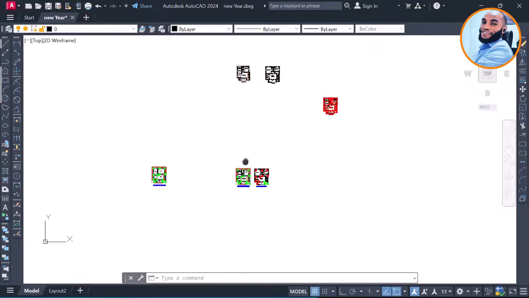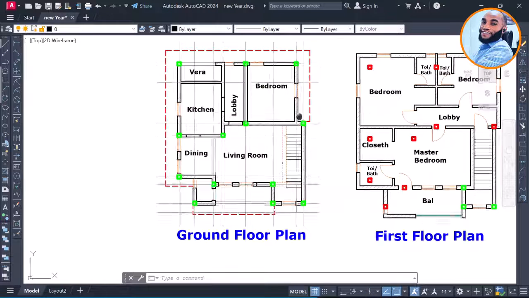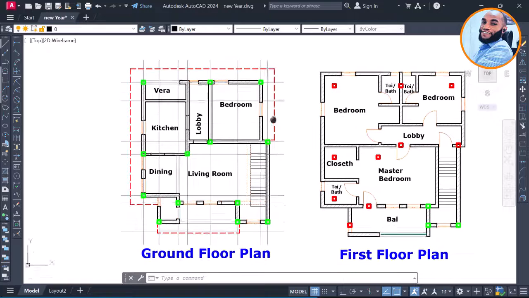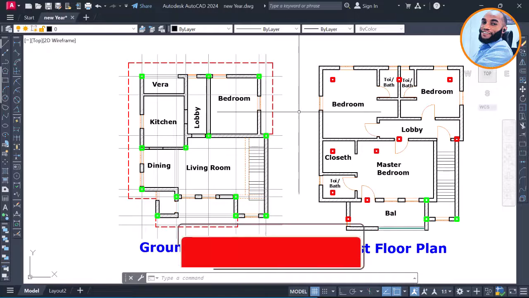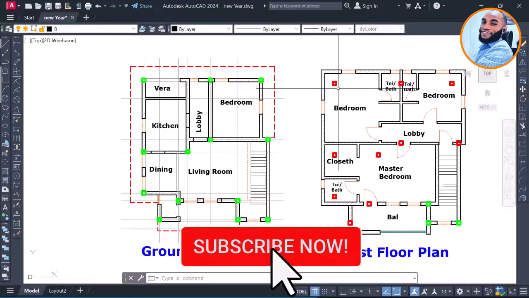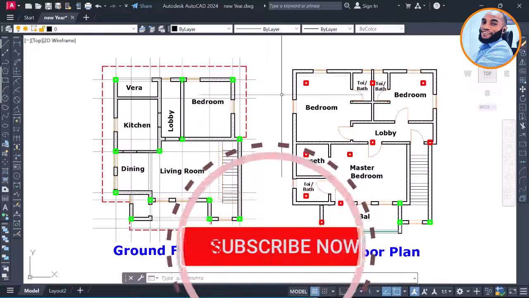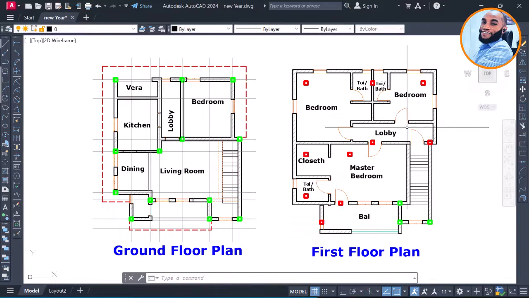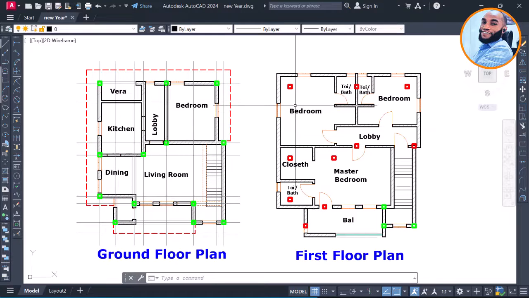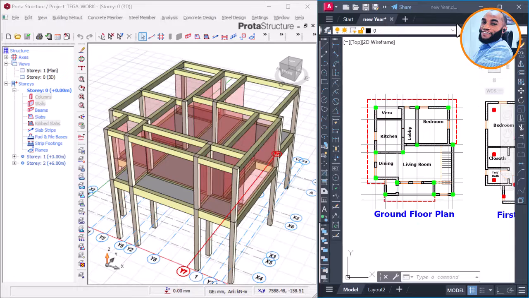So you can now see that to design this kind of building is very difficult for younger engineers. So today I'll be showing you how to model your columns when you are doing this kind of design in the software Protastructure. Okay, so let's now dive into the software.